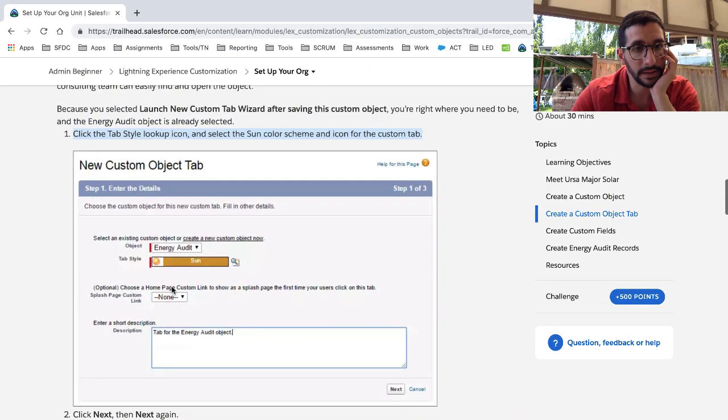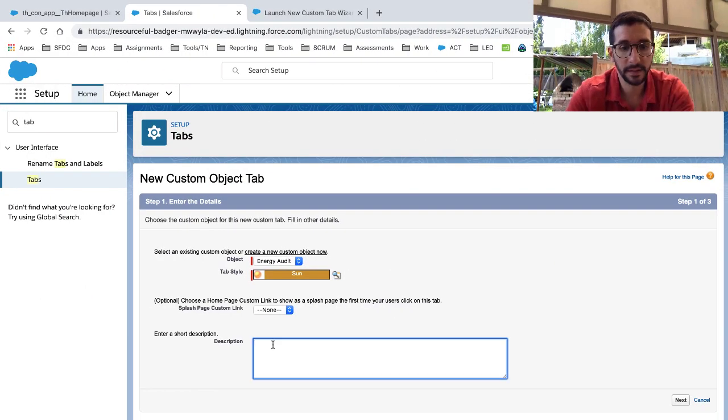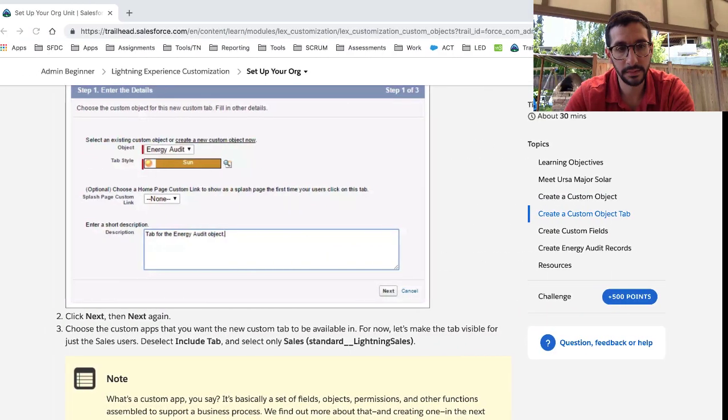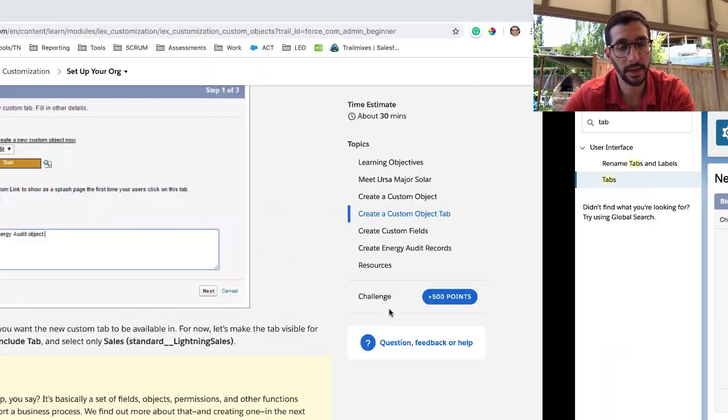And tab for the energy audit object. Tab for energy object. Energy audit object. It is a sun because the sun gives us energy. Yeah.